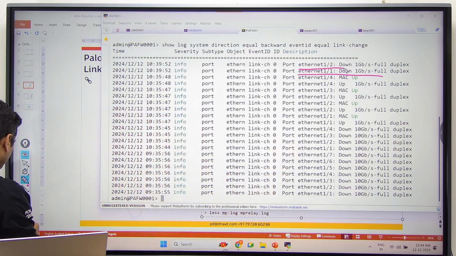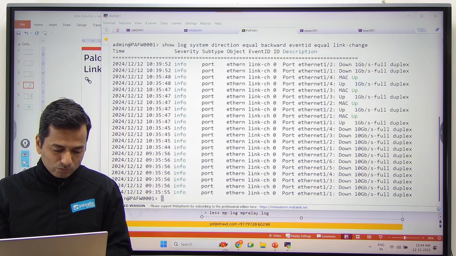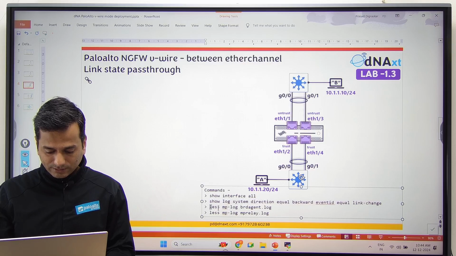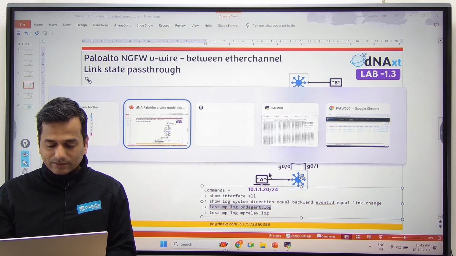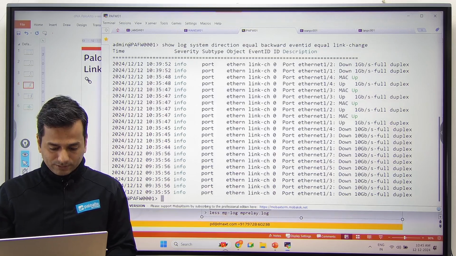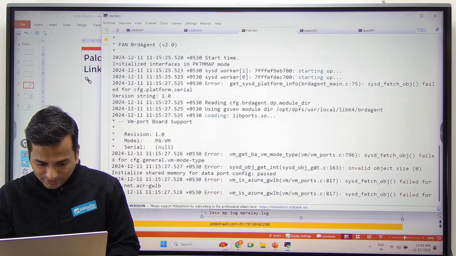Okay, if you want to go into detail, there are two more commands which you can run. less mp-log brd, where brd means board agent logs. There you can see a clear-cut message received from the board on the interface, power down. Okay, so let me see, paste, enter.